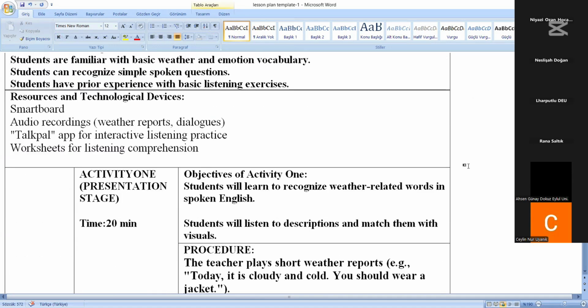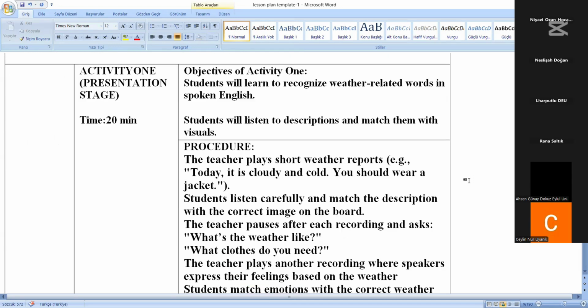Hi again, I'm Sinem. I'm going to introduce you to the activities. At this first activity, students will learn to recognize different weather conditions and emotions by listening to short recordings. First, the teacher plays a weather report. Students' task is to listen carefully and match the description with the correct picture on the board.